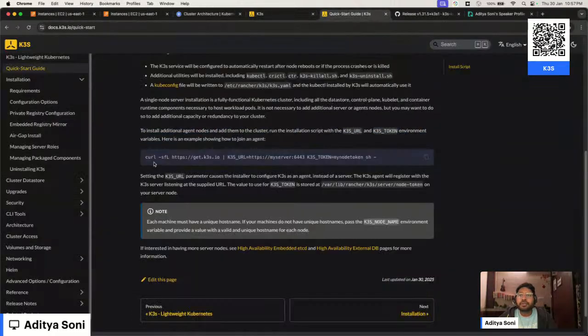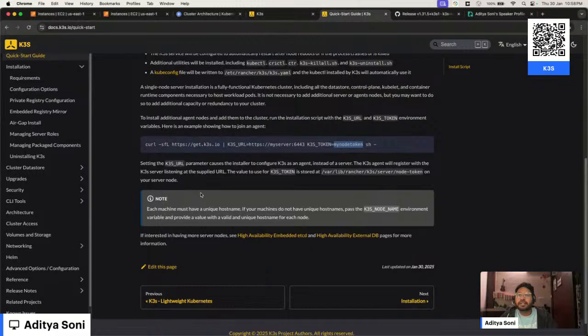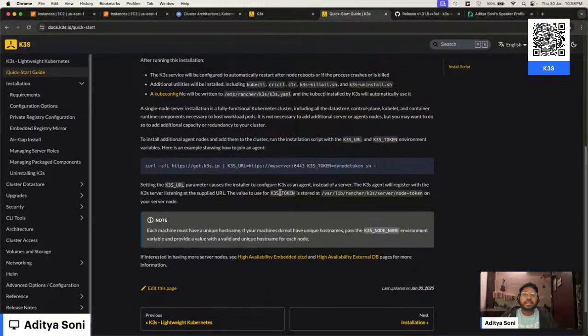What you have to do is use the same get.k3s.io, and you have to provide your K3S_URL. This is your server where the first control plane is installed, so that will be here. Once this is done, you will go for the token. This token you have to pass from your server itself. The token you can find, let me show you quickly. Yeah, so the k3s token you can find at this location. Maybe let's check it out quickly.